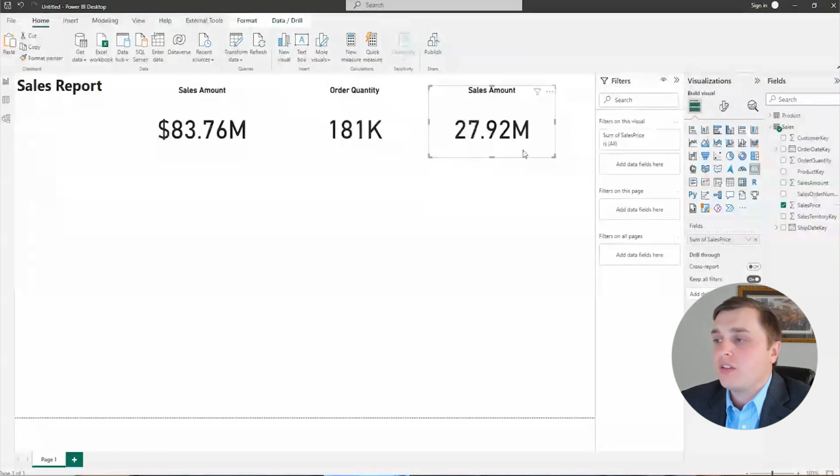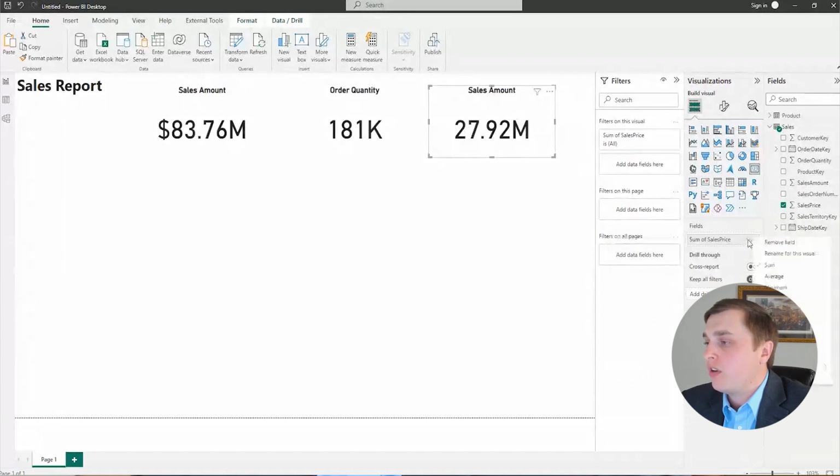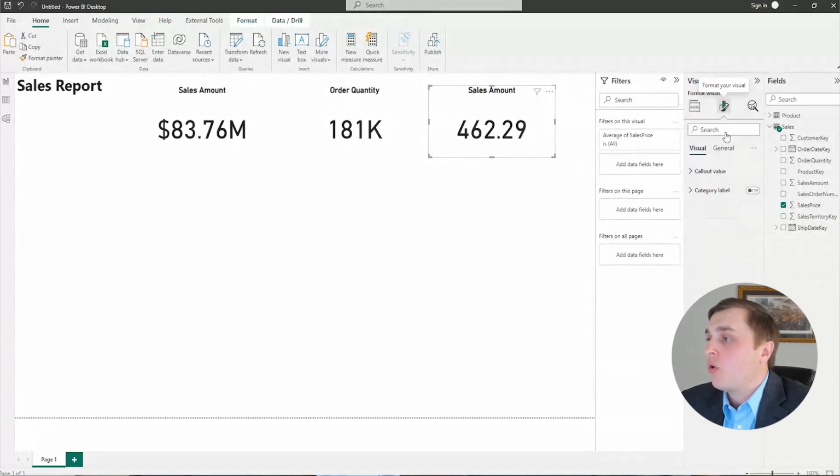In sales price, it does not necessarily make sense to sum the sales price. A better metric would be the average of the sales price. So we want to see our average sales price. And to do that, you just hover over the field, click the down arrow, and change it to average. So now there is our average sales price. We can go add that title so it makes sense.